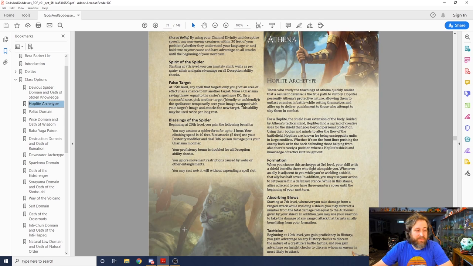You'll have it all the time. And advantage on history checks to discern the nature of a creature's battle tactics. Again, if you're researching a creature, let's say a dragon or something else, and you want to know what it can do, that's good. I think that was a lot better in 3rd edition and maybe even 4th and prior, when the stat block in the Monster Manual gave you what they did in combat.